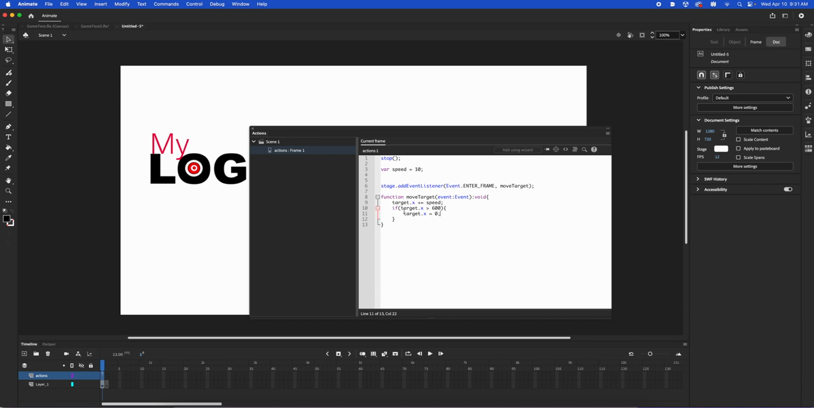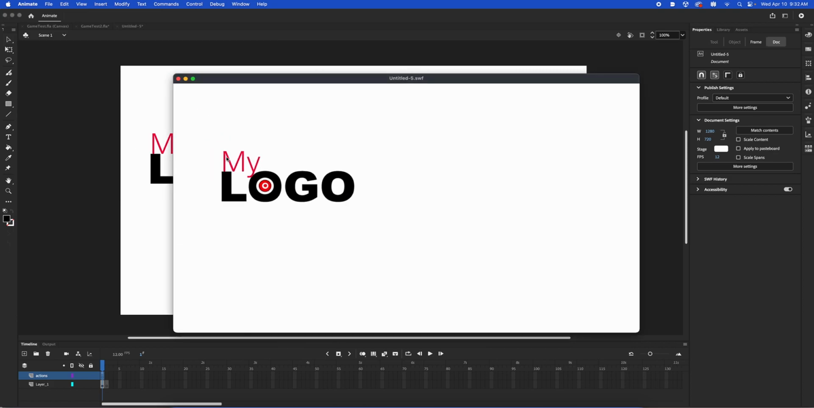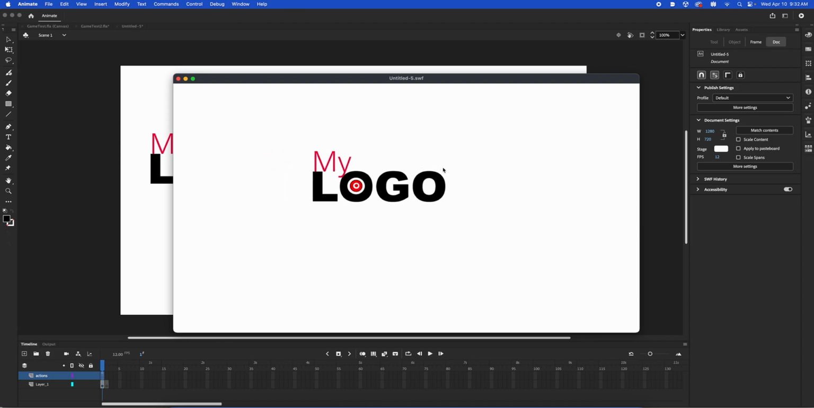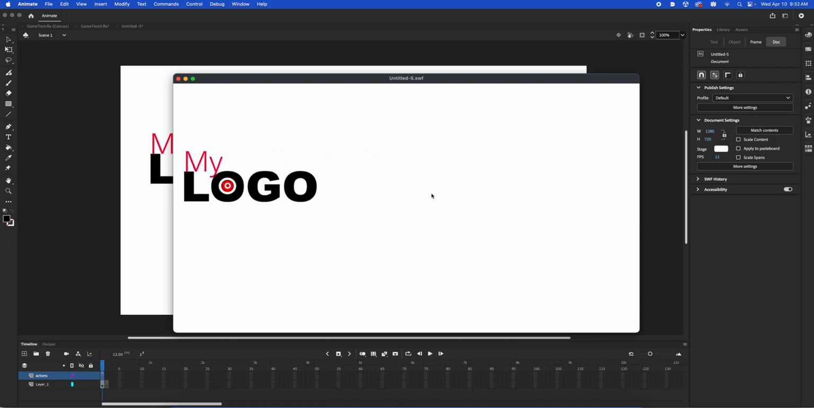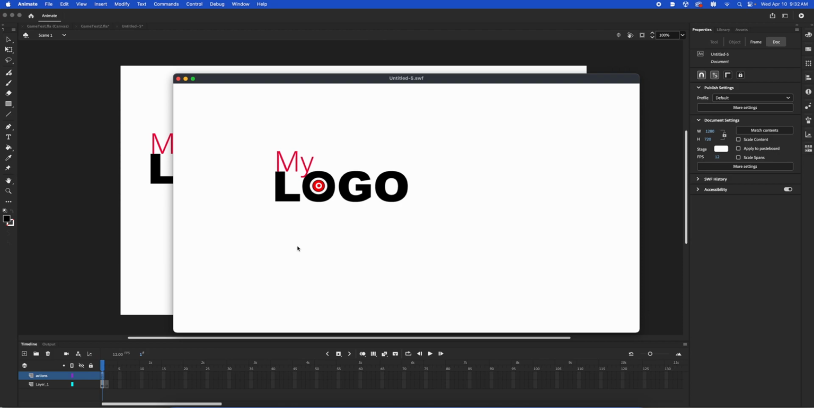So let me explain that. If the target's x coordinate gets past 600 pixels, then we're going to set it all the way back to the left, which is 0. This edge here is 0. So let's push Control, I'm going to put Command Return. And so when it gets past 600, which is probably around here somewhere, it goes back to the left.